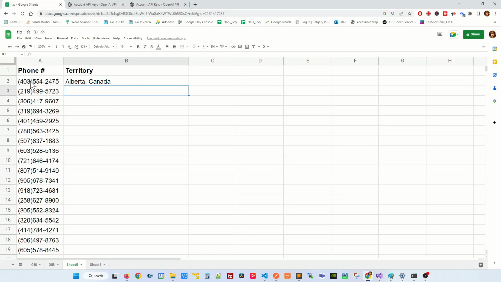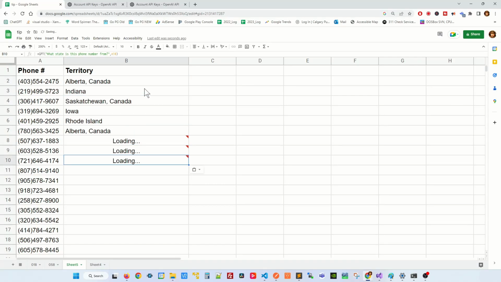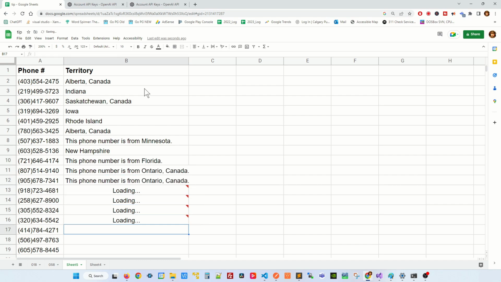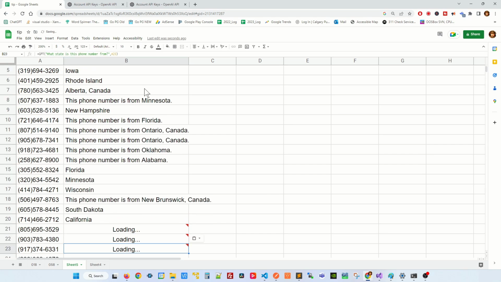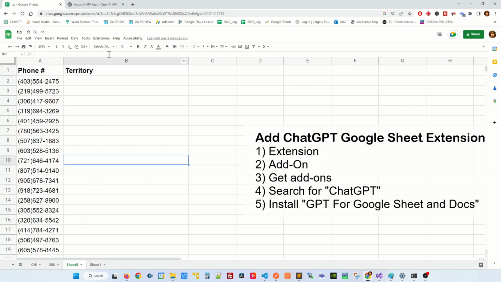If you want to add some AI to your spreadsheet like this, where you have a phone number and you want the AI to find which territory or state it belongs to, this is how you do it. First, you're going to go to Extensions and then click on Add-ons, Get add-ons.